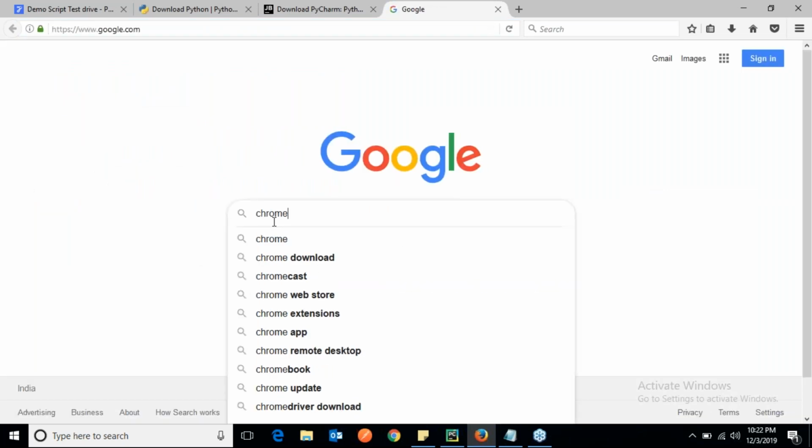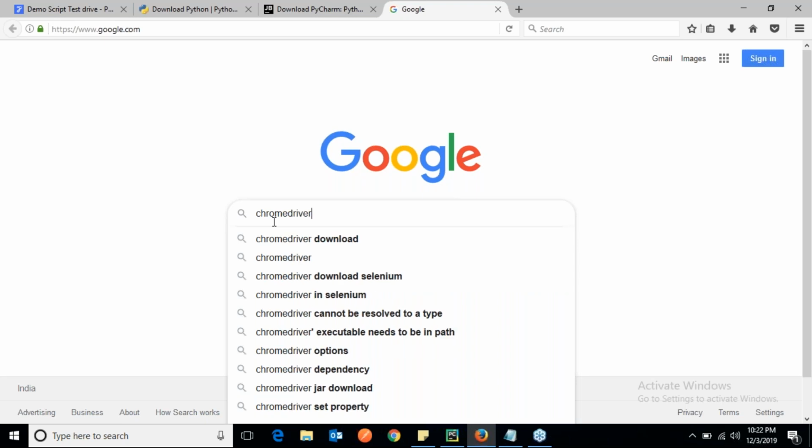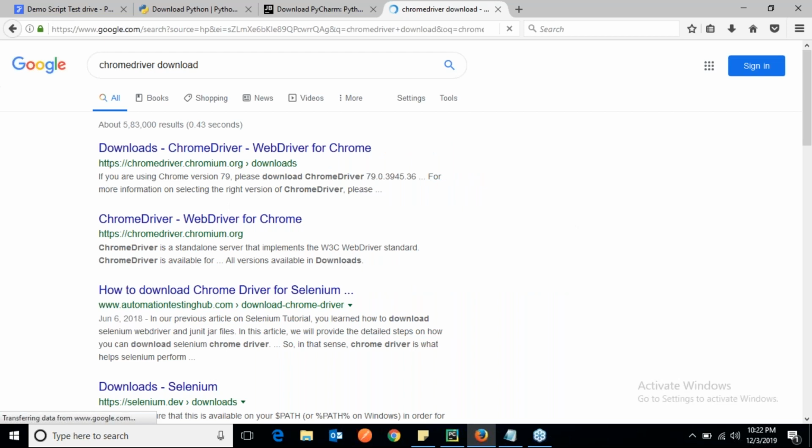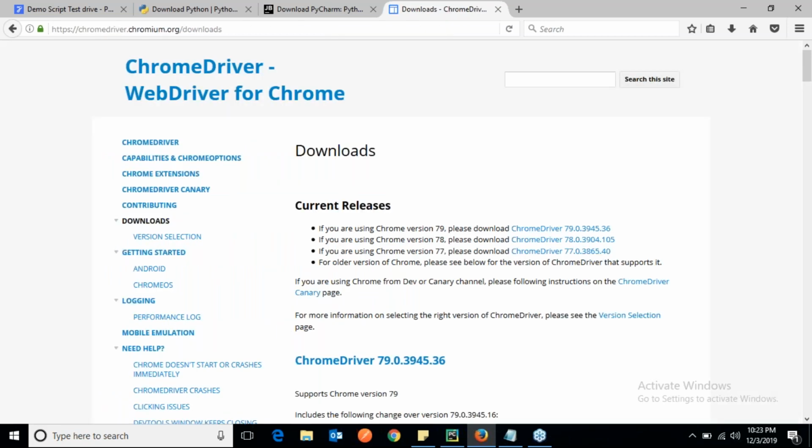If you search Chrome driver download, you see this chromedriver.chromium.org. You can go here. We see different versions here. It is based on your system's Chrome version, the browser version. If your system version is, suppose, 79, the latest one, you need Chrome driver 79. If your Chrome version is 78, you need this one.